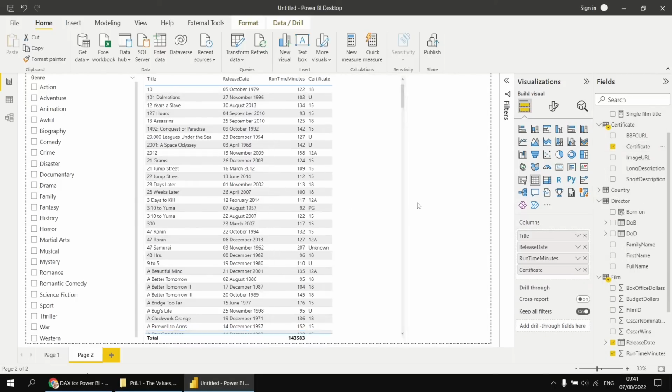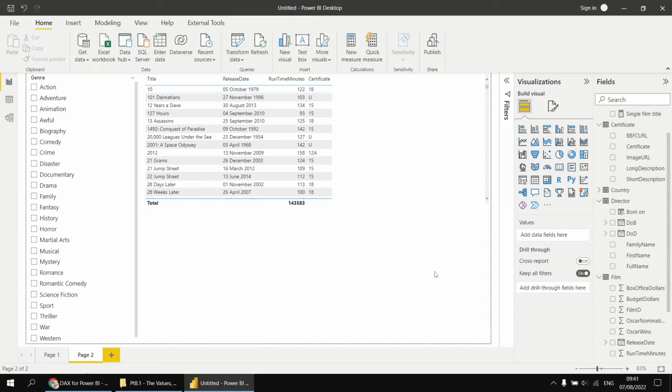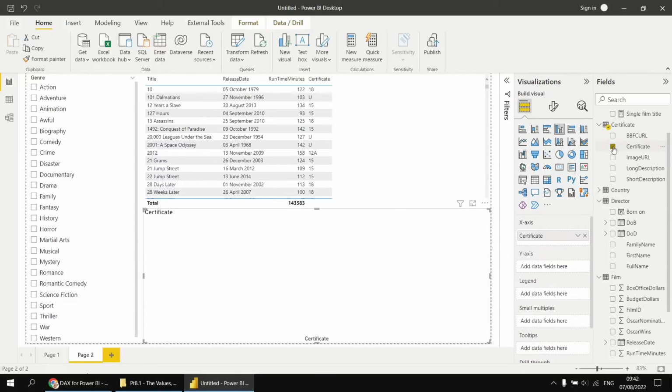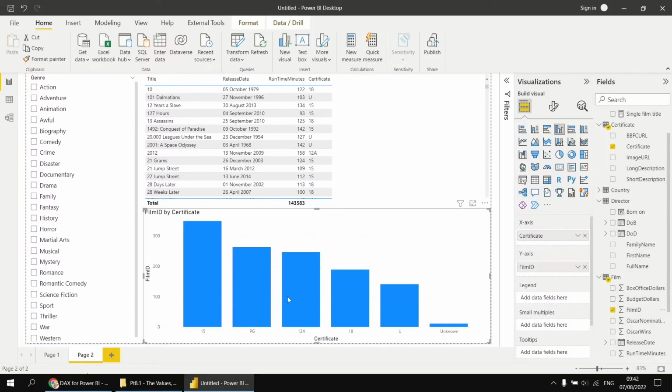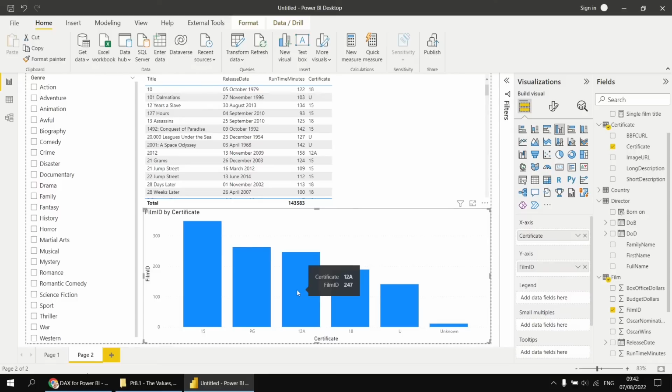Let's just resize the table so it's filling most of the width of the page and about half of the height. And then in the area just below the table, I'm going to insert a basic clustered column chart. And into there, I'm going to insert my certificate field from the certificate table. And then from the film table, I'll insert the film ID to get a count of films by each certificate. What I'd now like to do is rename the page so that it's called Films by Certificate.